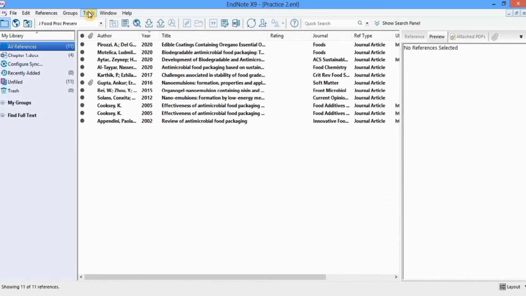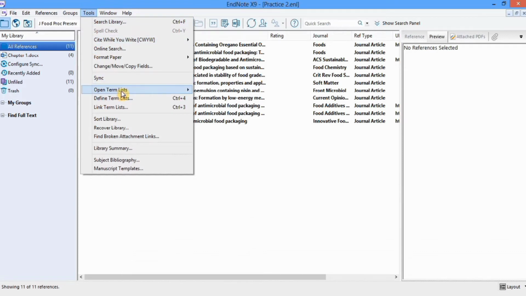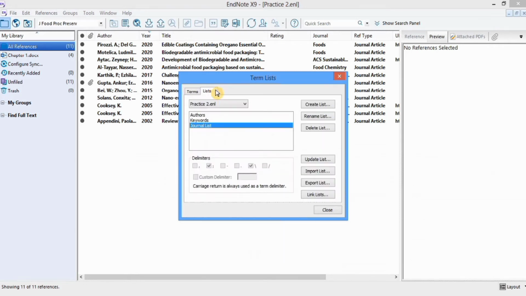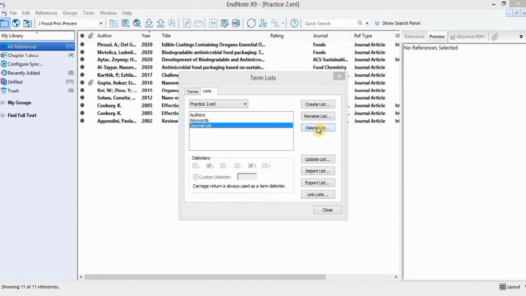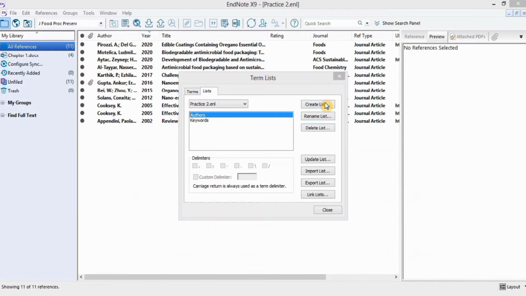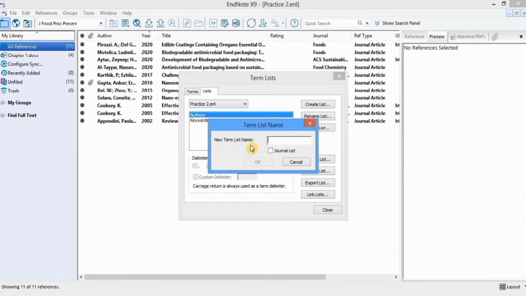Now go to the Tools menu and in Open Term List select Journal Term List. Now select the Lists tab, and select Journal List and press Delete List. Click on OK. Then create a new list. Insert the name as Journal List. Check this dialog box and press OK.